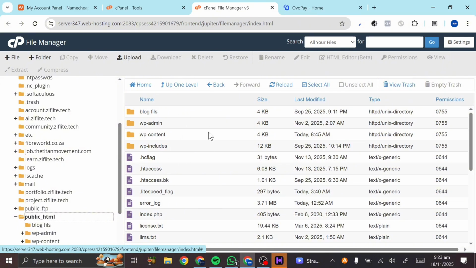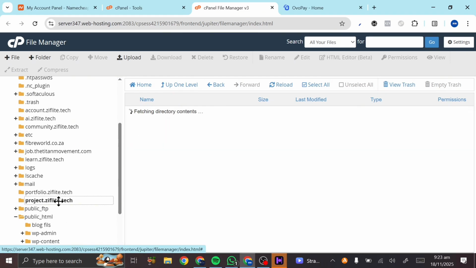But I already have a website here. So what do I do? I use a subdomain. I'll put a link in the description showing how you can create a subdomain with Namecheap. But if you are new, the public underscore HTML should be empty. So this is where you're going to be uploading the scripts. If not, use a subdomain. Like me, I'm going to be using project.zipline.tech. Right now, I already have the script here, but I'm going to show you what you need to do.